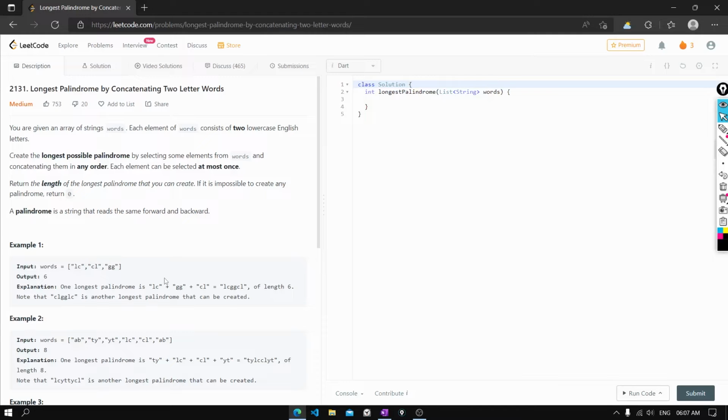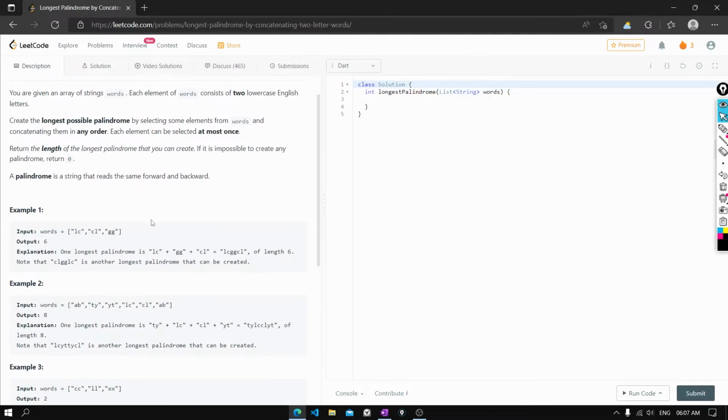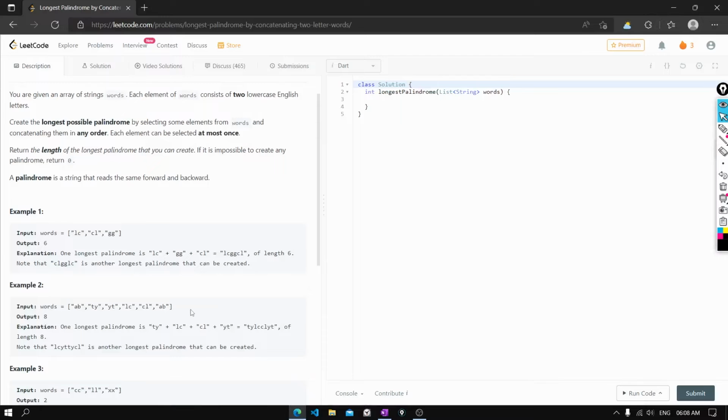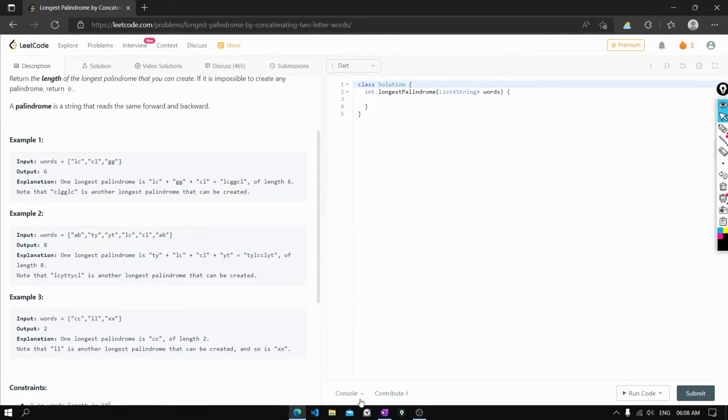Hey everyone, today we are going to look at LeetCode problem number 2131, longest palindrome by concatenating two-letter words. So we have been given an array of words where each word consists of two lowercase letters, and we need to find out the longest possible palindrome which we can form from this words array. So let's look at some examples now.